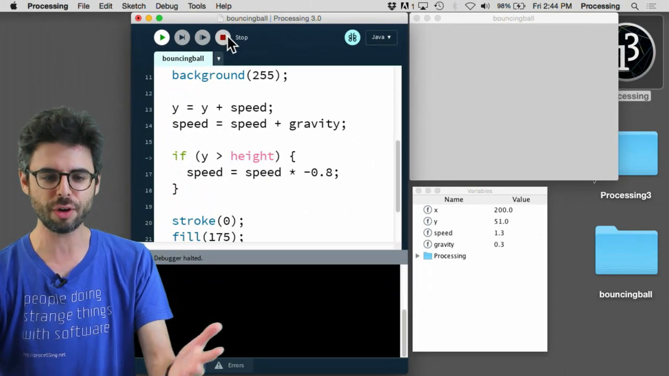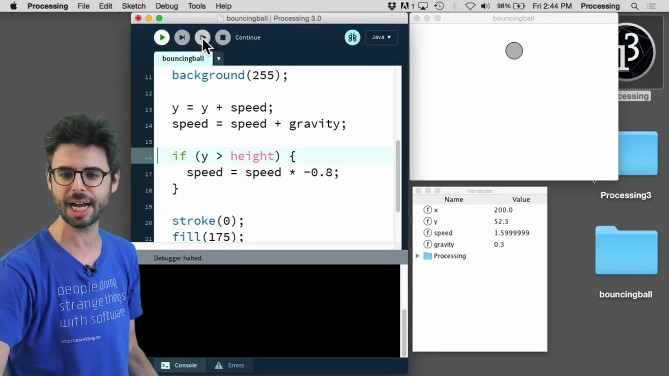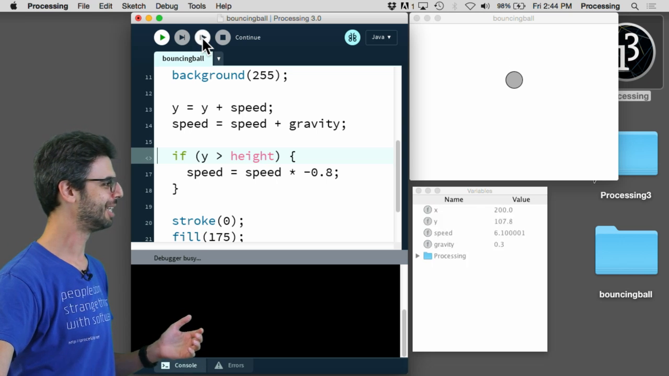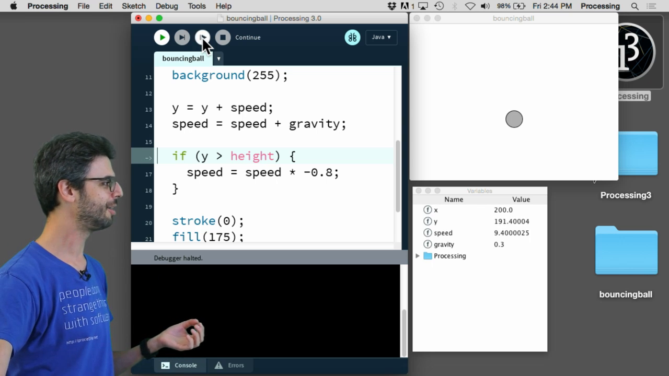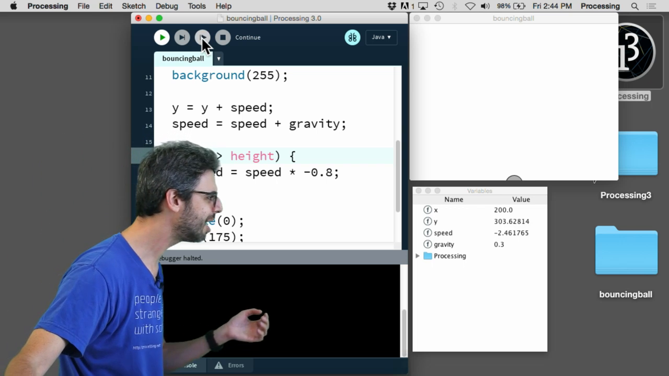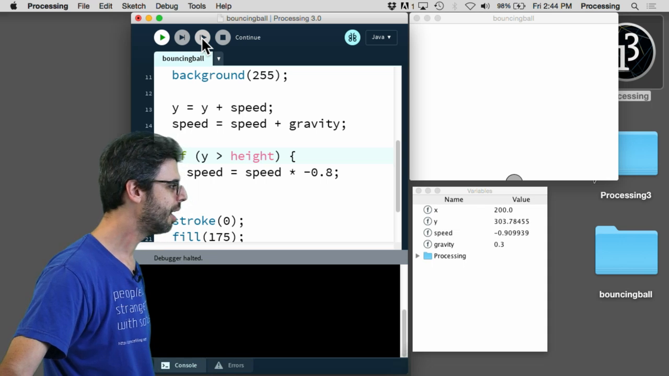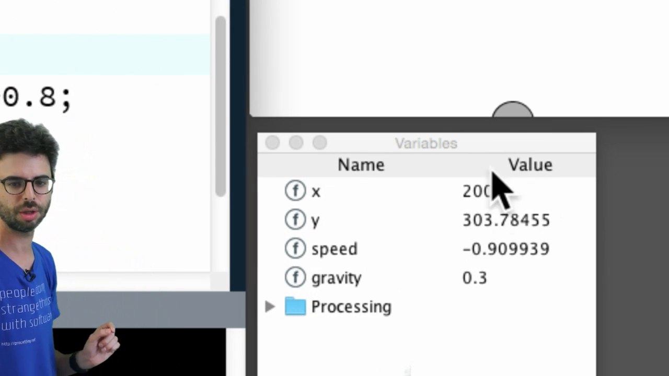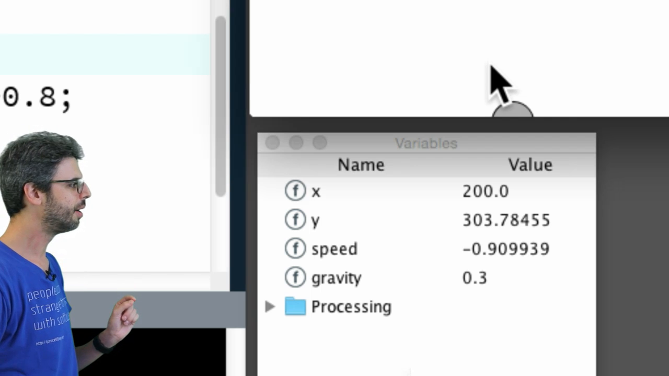So what I'm going to do first, however, because the problem hasn't really occurred yet, is I'm just going to hit continue. I'm going to hit continue a whole bunch of times. It's pausing every time through draw, and you can see I'm getting close to the bottom. And once I get to the bottom here, as I hit continue, you can see it's kind of stuck. So what's going on? Let's look at the inspector more closely. 303 and speed is negative 0.9.